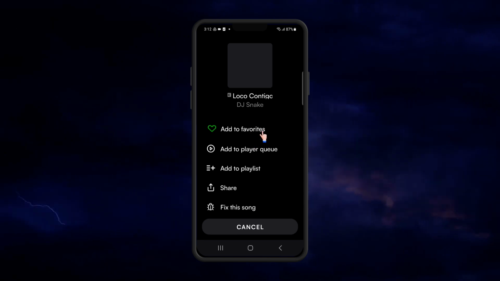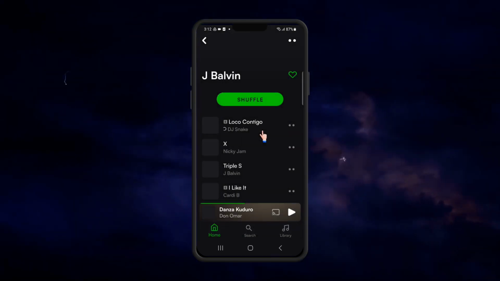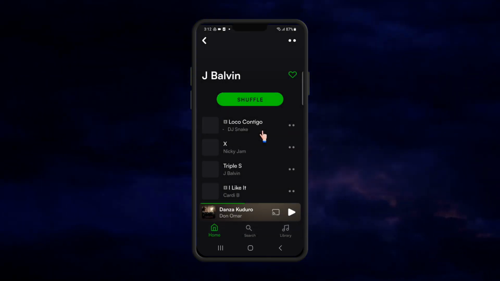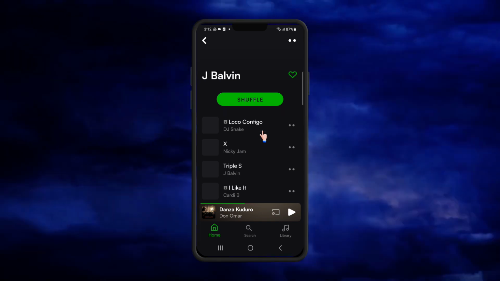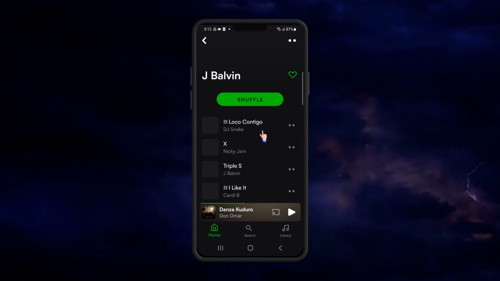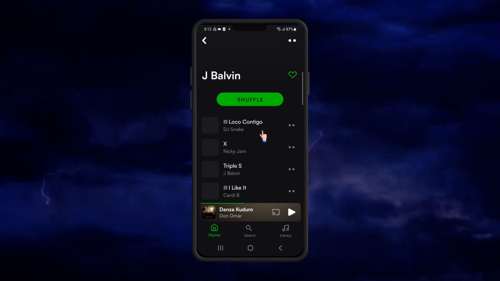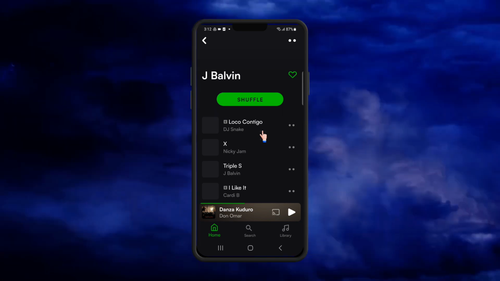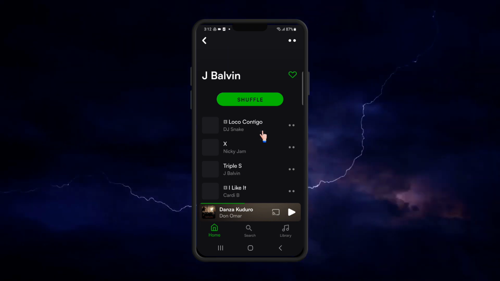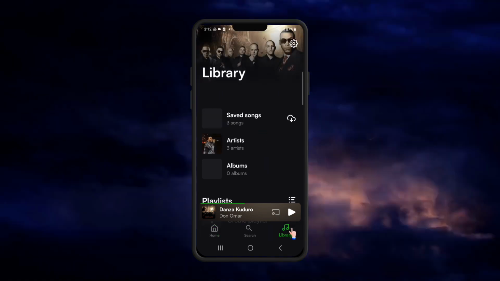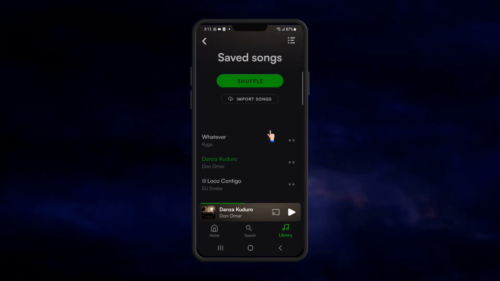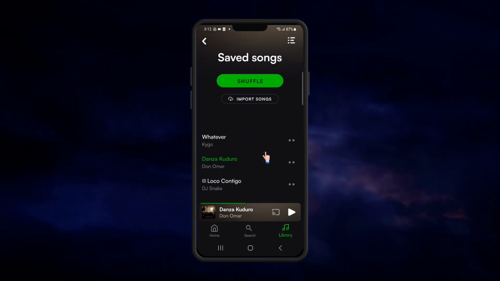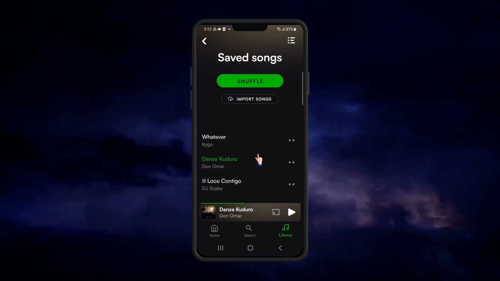and like this song. Add your favorites. Okay, we are going to give a like to that song that we want, and then we are going to go to the library. In here, we can see the saved songs, and this song we can listen to.